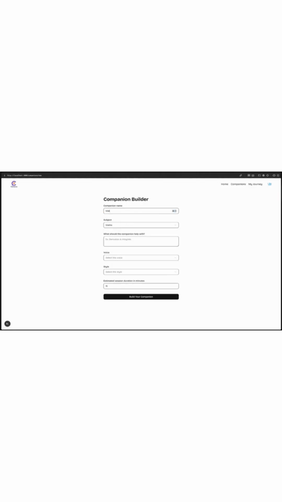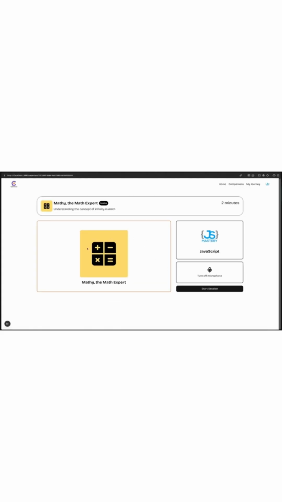I'll give it the name of Mathy, the math expert, and it should help us with understanding the concept of infinity in mathematics. I'm gonna use a female formal voice, and the session should last, well, let's do it 2 minutes, just to see how much we can learn in about 2 minutes. I'll click Build Your Companion, and we automatically get redirected to it in the Math section. It says Mathy the Math Expert, and we can start our session. So let's give it a go.